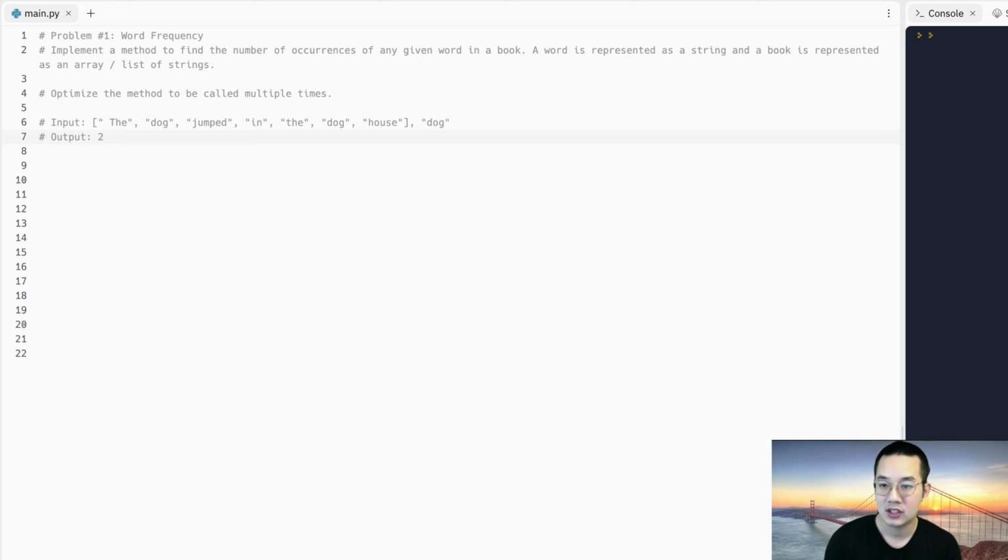Hello everybody, today we're doing word frequency. I think we've done this before, but this time we're going to dig deeper into the understanding and pushing for an interviewer about what we're trying to implement here.